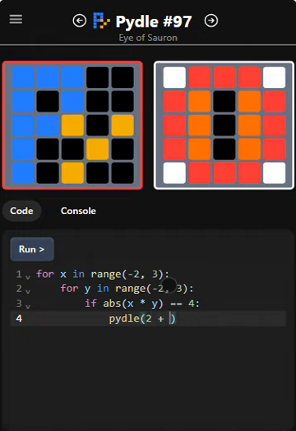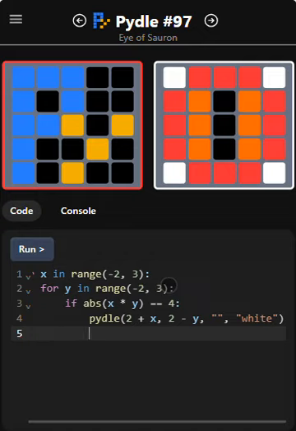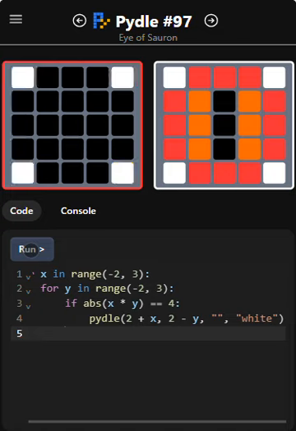And then we do Pydle. It's 2 plus x to convert to Pydle coordinates, and then 2 minus y. No character, white. Okay, so that should be the whites.